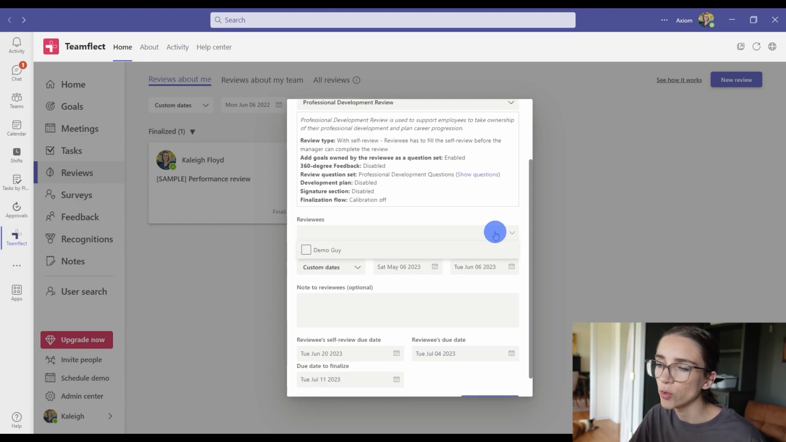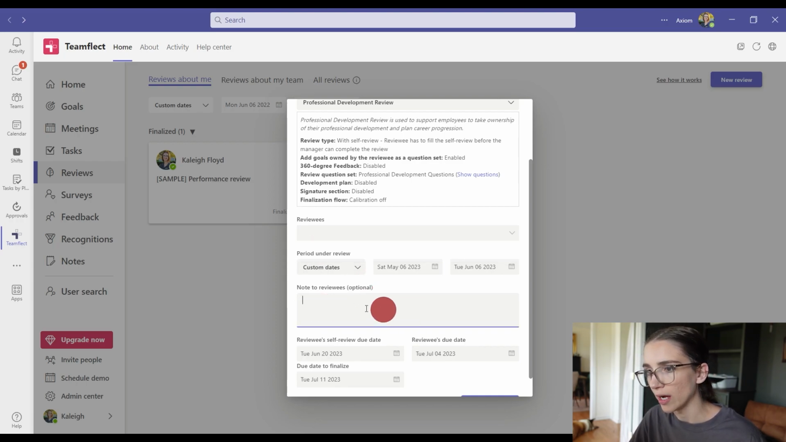Then you would say who the reviewee is. I only have this demo guy under me, but if you are an owner of a team, you would see all of your employees underneath here. Then you would say any notes to the reviewees, which is optional, of course.